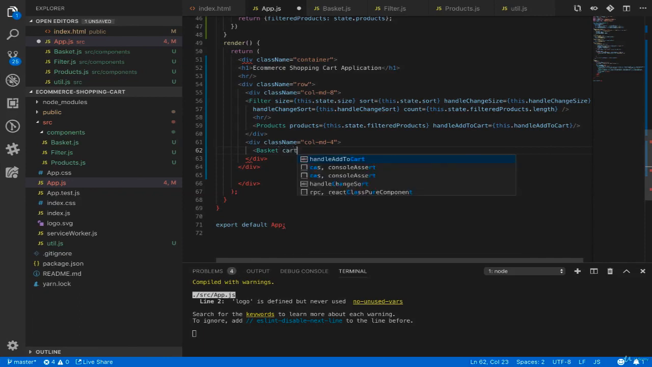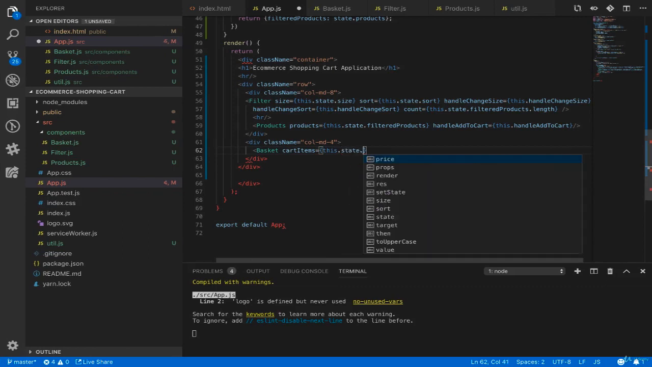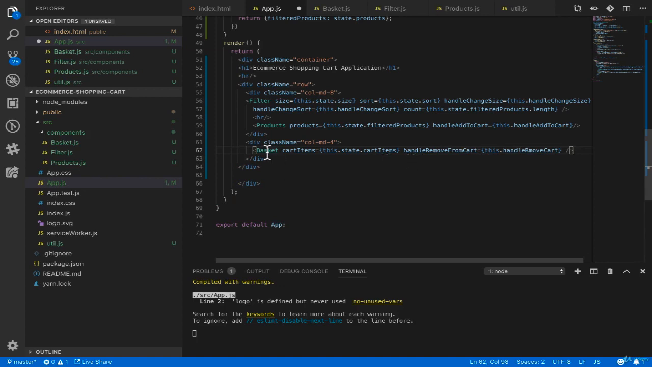We need to set two properties for the basket component. The first one is cart items, which will be this.state.cartItems. And the second one is for removing an item from the basket. We need to implement handleRemoveFromCart, which is handleRemoveCart. That's it. This is the usage of basket. Let's go for implementing components.